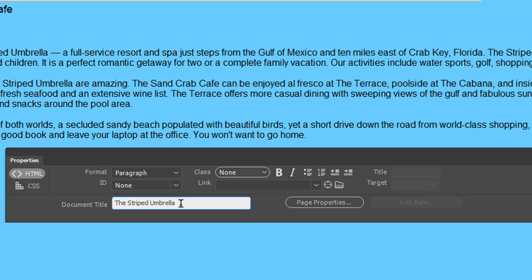So I'm going to go to the end after Striped Umbrella, and I'm going to type in Beach Resort, and I'm going to put a comma, and I'm going to put Beach Resort and Spa, and then I'm going to put a comma, and I'm going to put Fort Eugene, comma, Florida. Okay. So that basically has changed the title of my website.